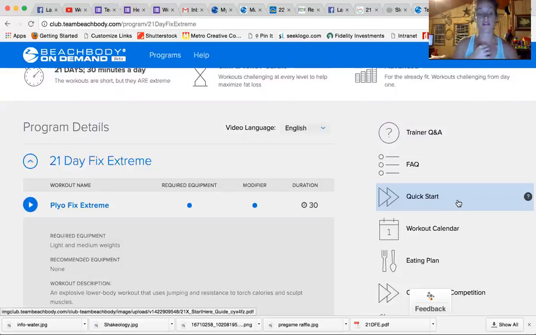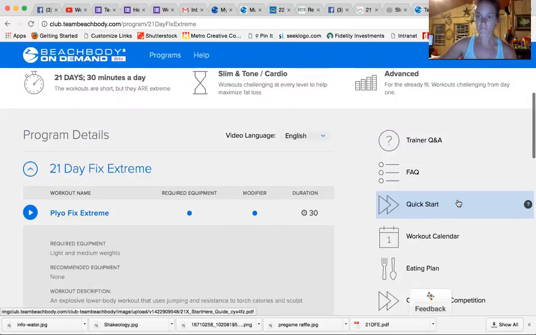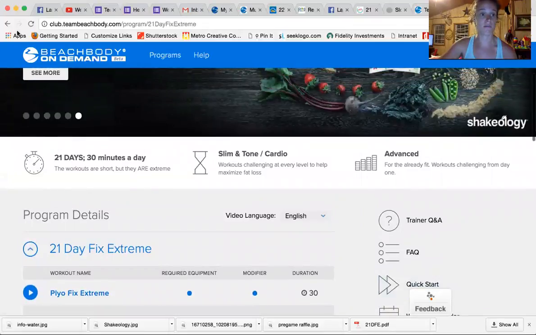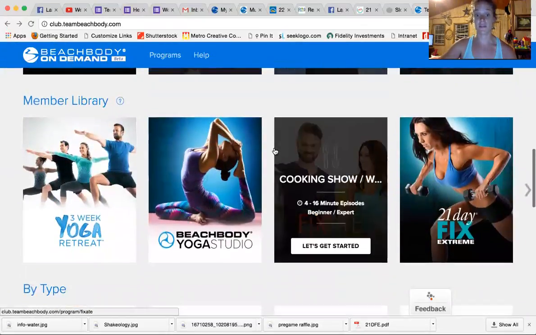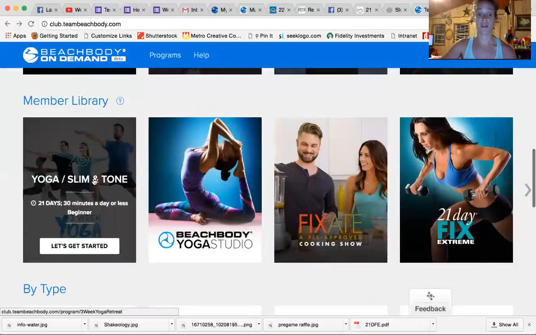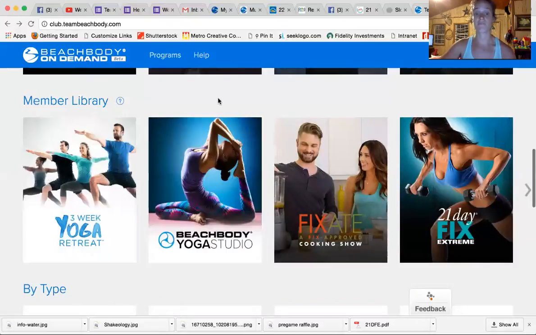They have those on several of the programs. It's still a new feature, so it's not on all of them, but I have seen it start to show up on many. So that's what a program in the member library looks like. And like I said, there are dozens of them in there. You even have a yoga studio and a 3-week yoga program.